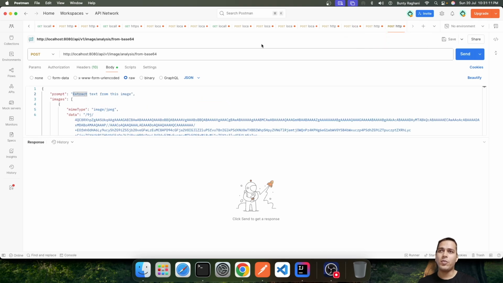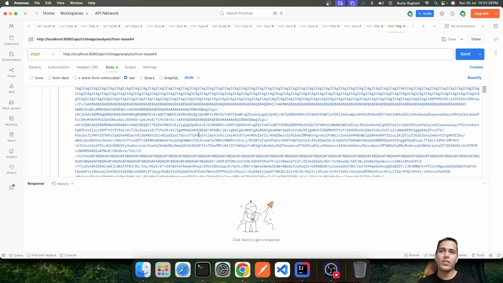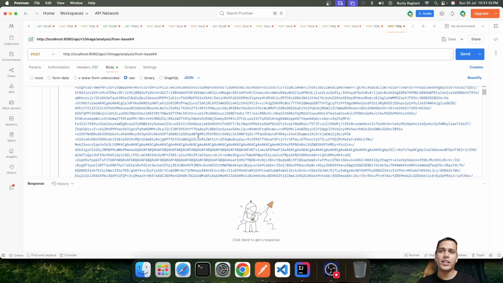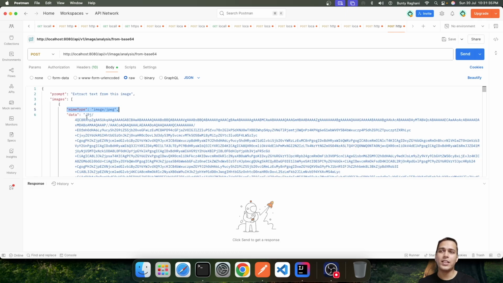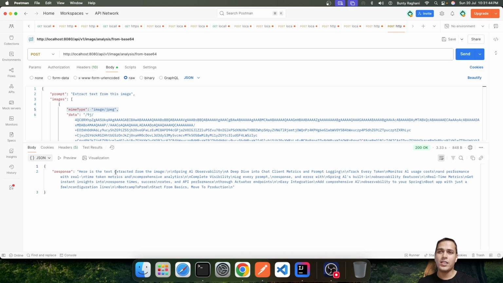Now coming to the fourth endpoint, which is API v1 image analysis from base64, wherein the user can specify the prompt. They need to specify the media type, which is image/jpeg, and the image data is provided in base64 encoded format. Here we have created the base64 encoded data for one simple image and specified it inside the data field. Now when we send the request, you will see we receive the response. Here is the text extracted from the image, like what kind of image it is. So this is how we can perform image analysis using Spring AI.